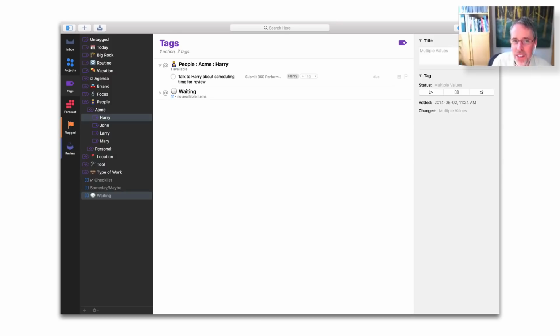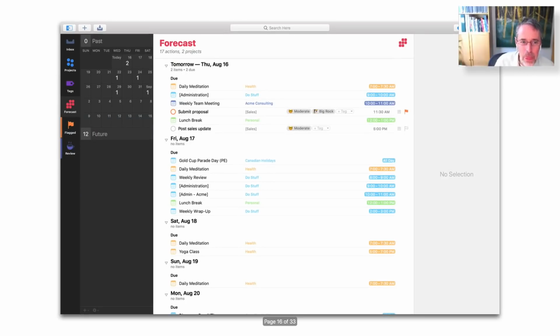So one of the big things, I think probably the number one feature request for OmniFocus 3, is tags, and we have them on iOS now, and it's really great to have them on the Mac as well, and that opens up all kinds of workflow possibilities. So this is what tags currently look like on the Mac version.